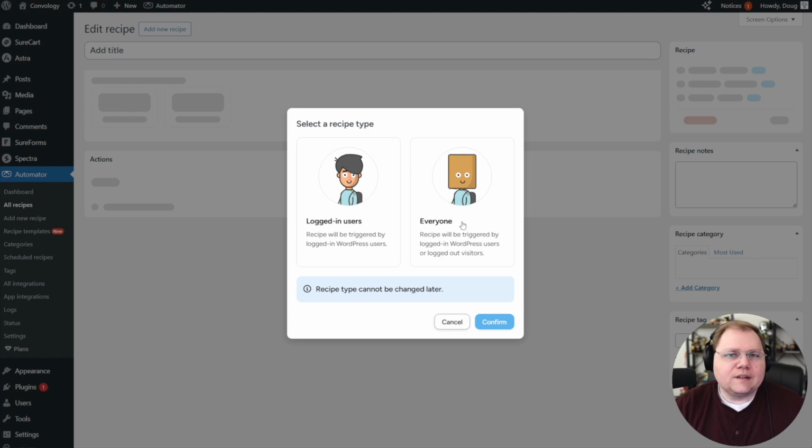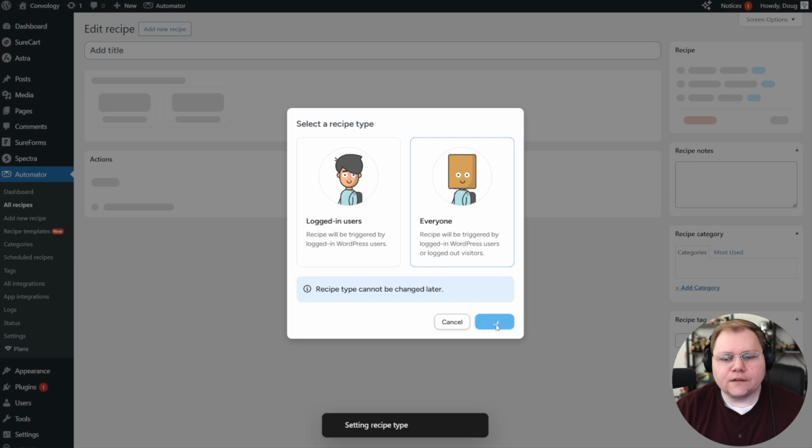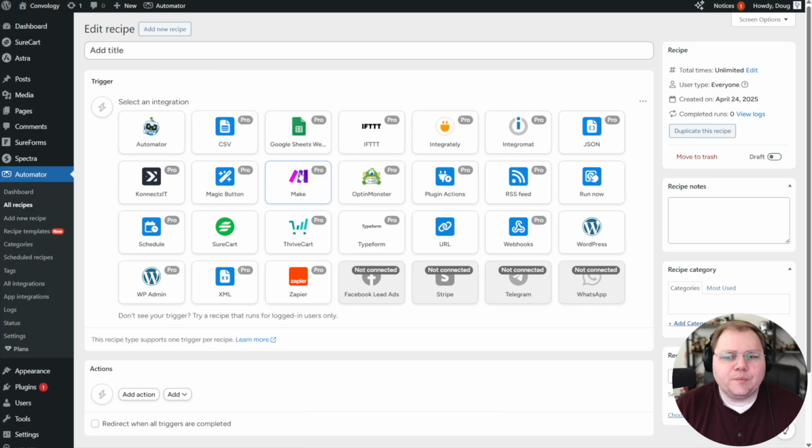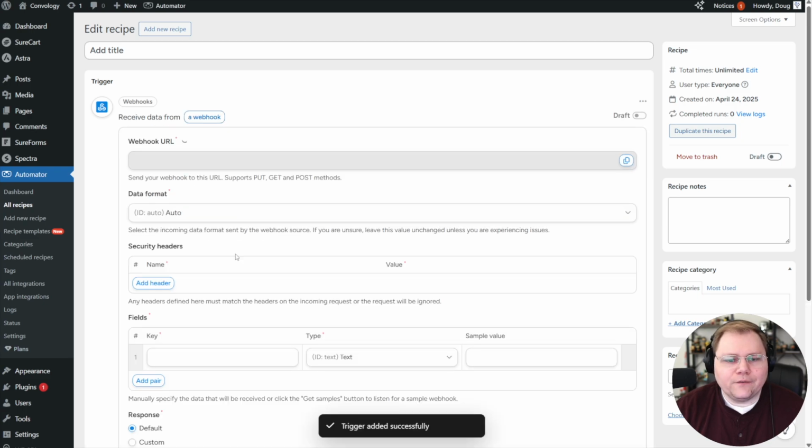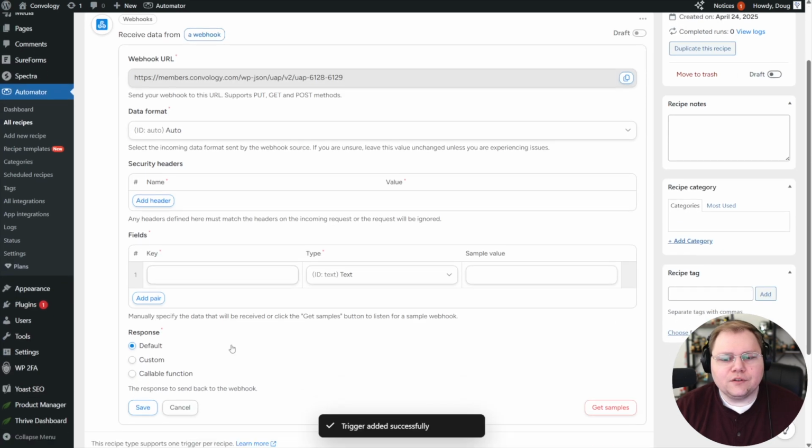I'm going to go ahead and set this up using everyone to show you some of the options here. So we'll choose everyone, we'll hit confirm. Now our trigger is going to be, where are we getting our data from? So if you were using SureCart, you would select SureCart. If you were using a webhook, you'd click webhook, receive data from a webhook. And then from here, you'd start to map your data, your keys, your values.